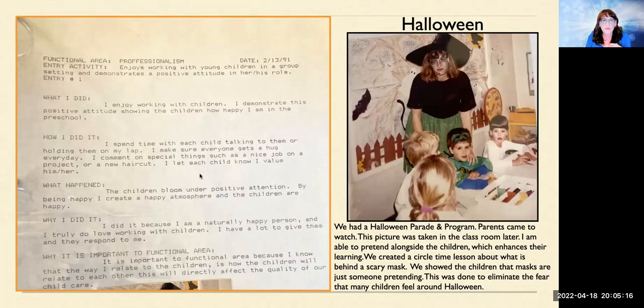Again, professionalism enjoys working with young children in a group setting and demonstrates positive attitude in his or her role. Again, I'm not really smiling in this picture, but I was playing the role of a witch at Halloween. So anyway, I'm a happy person generally, and I show the children in the classroom by being happy, by smiling at them, by telling them how happy I am to see them, how much I love them, or how much I enjoy them being at school, and also letting them know what a good job they're doing in school or with projects and things like that.